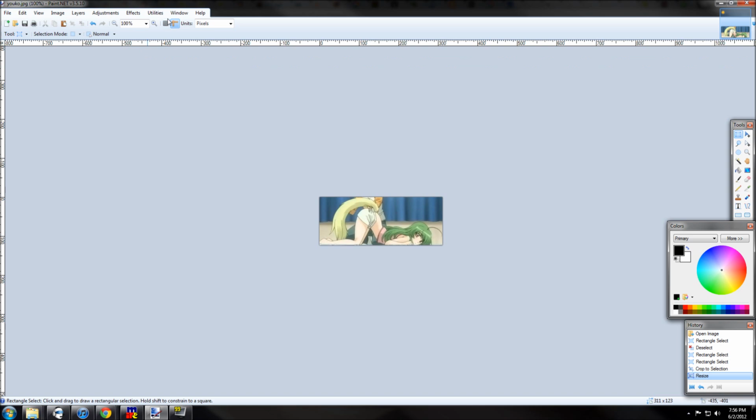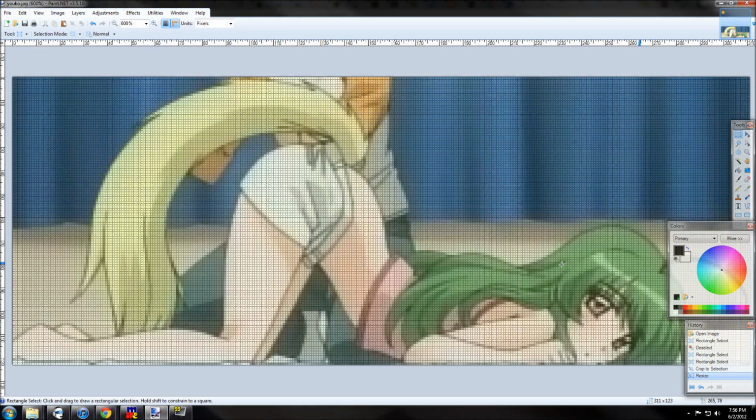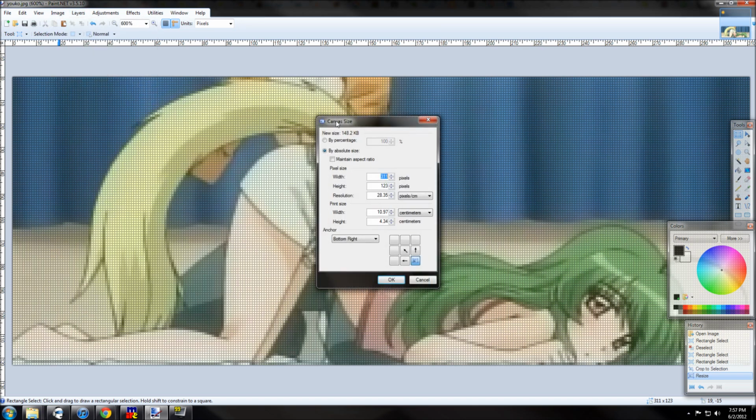Now what you're going to want to do is turn on the pixel grid. Alright, and zoom in a bit, so that you can see at least partially the pixels, pardon me. Now, why am I doing this? Because now what I want to do is go over here to canvas size. It's going to be kind of different here now. We're going to want to make sure that by absolute size is checked and not by percentage. We don't want to do that.